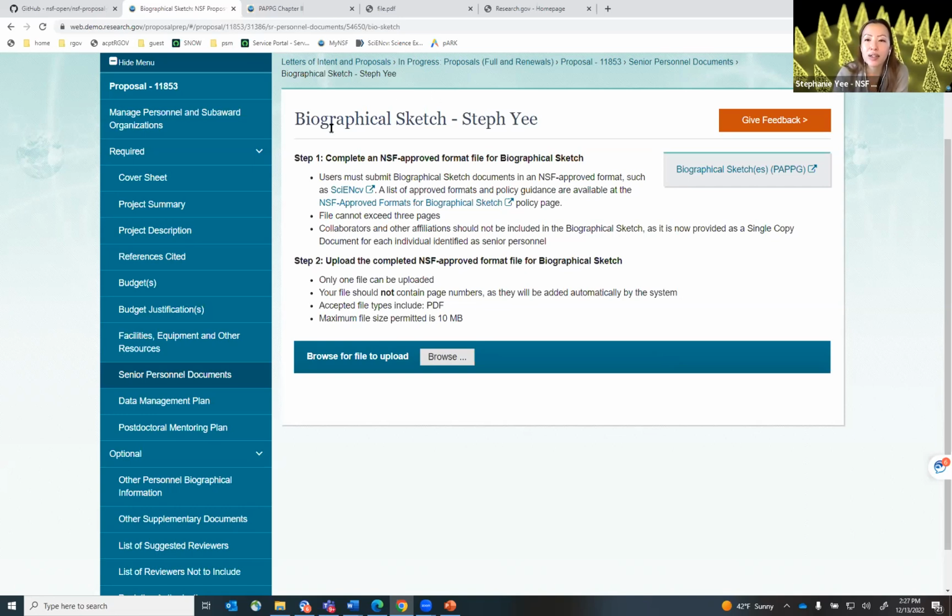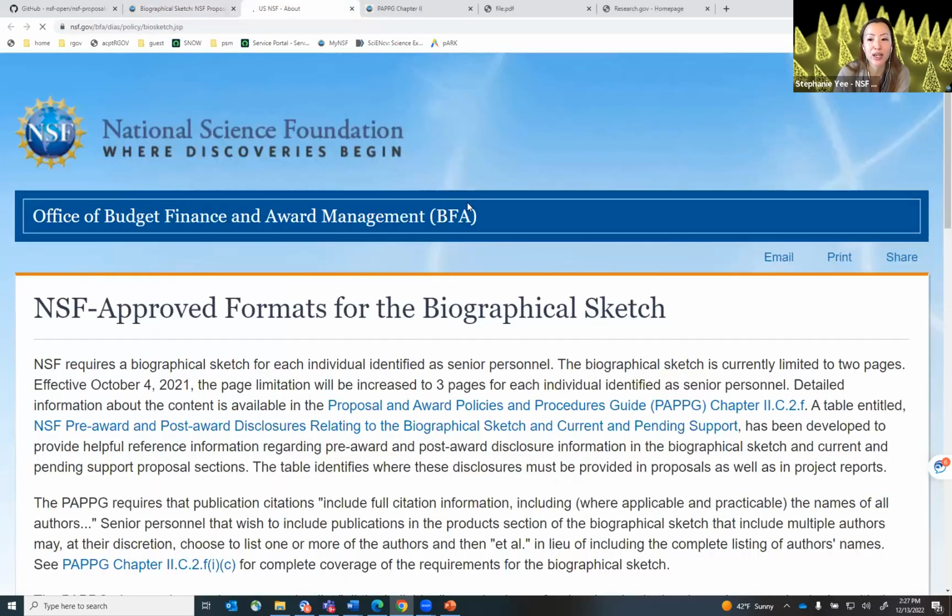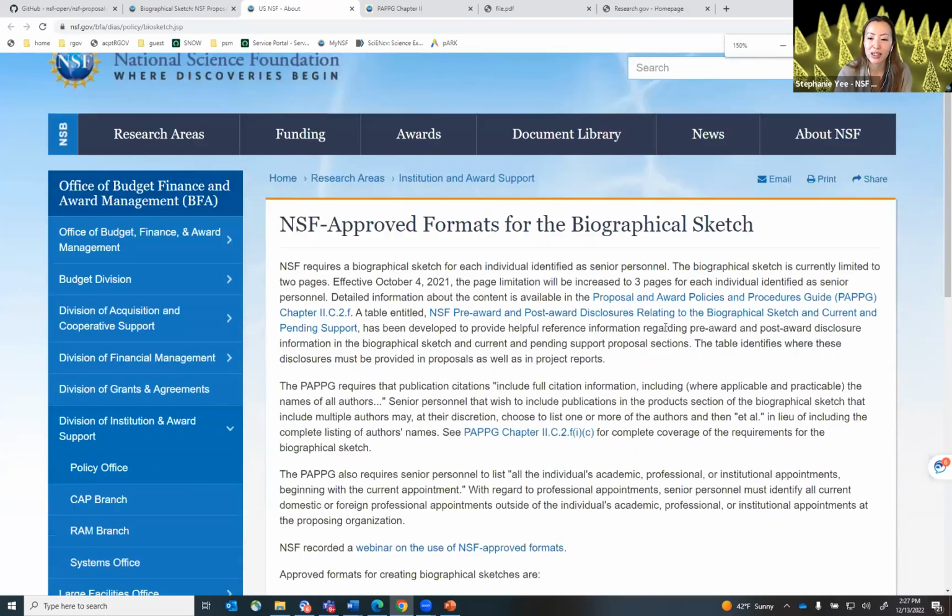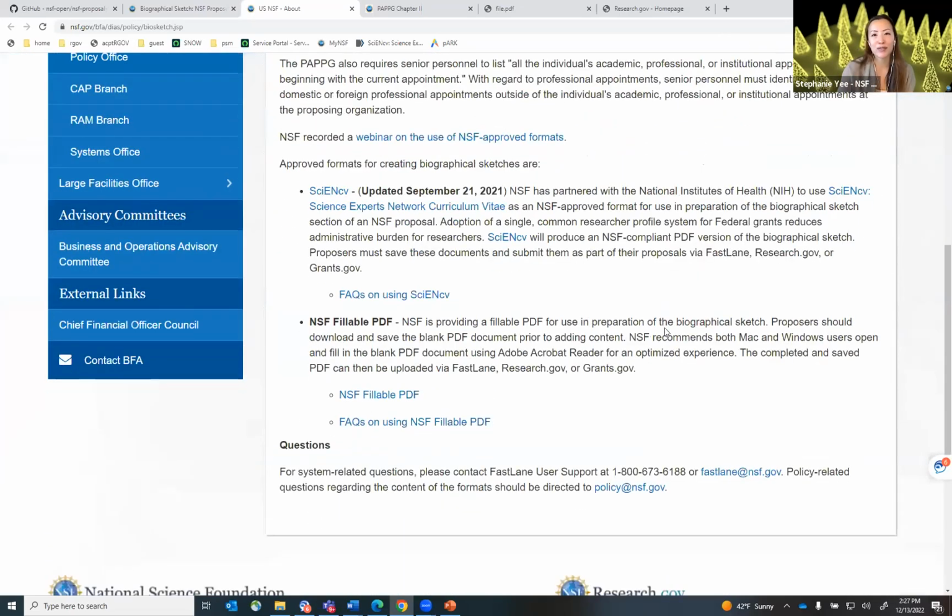So if you look here, here is a very handy link to the BioSketch and the PAPPG if you want to review that. But if you're looking for that template, you can click here and it'll take you to the policy page where this template is housed. I'm actually on the policy page right now. Let me make this a little smaller so it's not so big. This gives you all the information I just mentioned, and then the fillable PDF is here. So just go to fillable PDF.